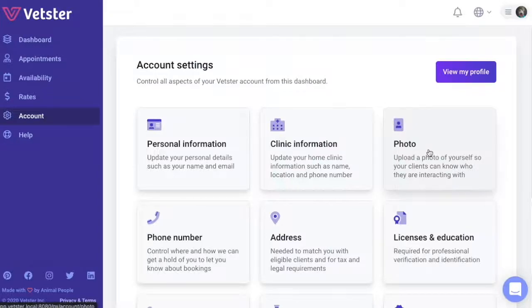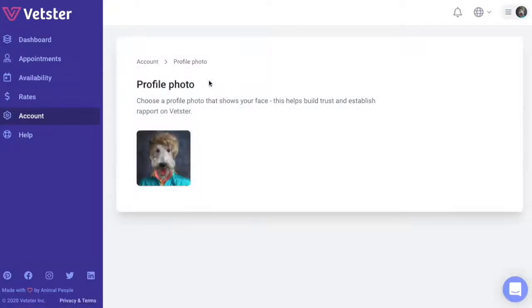Heading to the profile photo section, we can see that we can update our profile picture at any time. Try and use a real picture of you and not a photo of a dog.